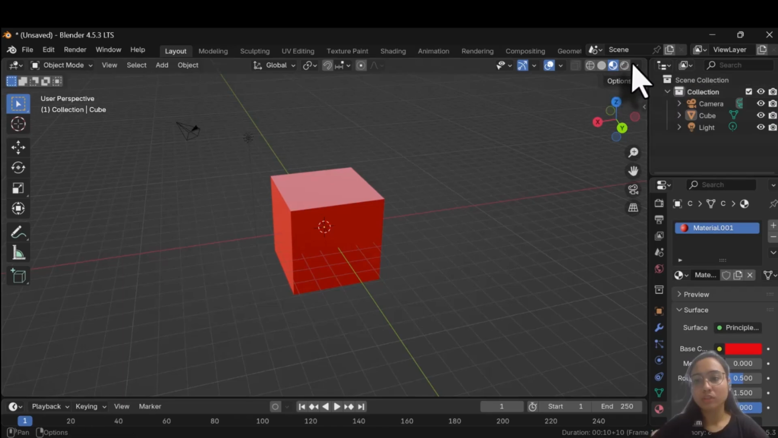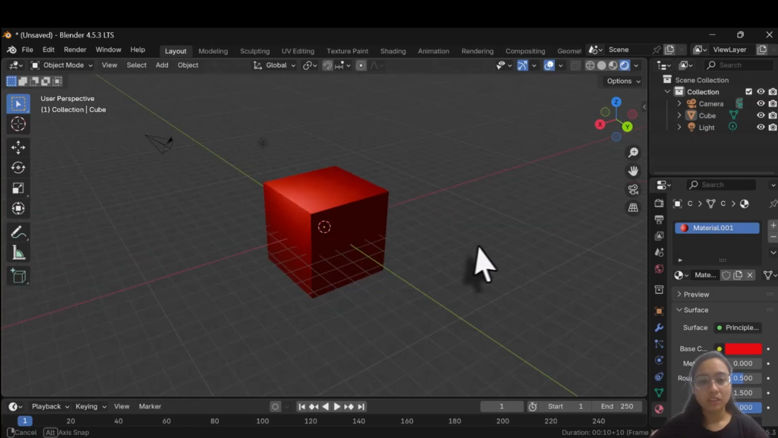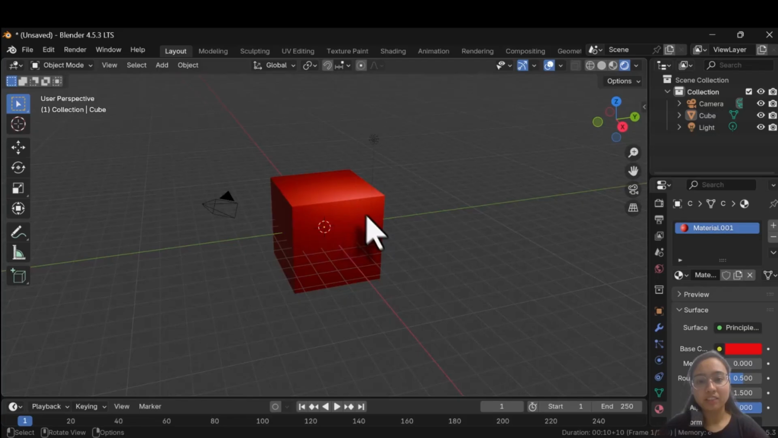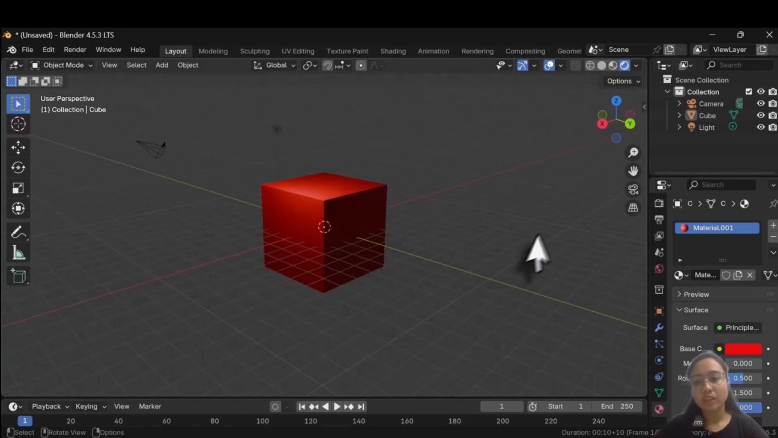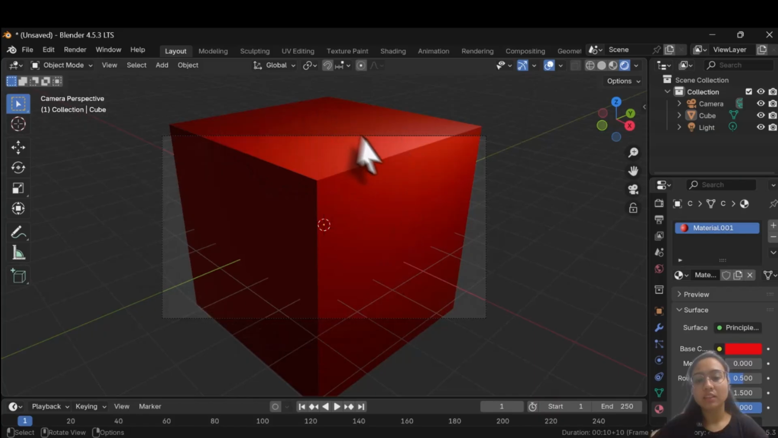Now I'm able to see the color of this cube. Also, the fourth viewport is the render viewport. Here you will be able to see how the render or final image will look. In this, you can see the lighting effect also. And when you go to the camera, you can see this is the camera view of your object. This rectangle is your image. This much will be the image.